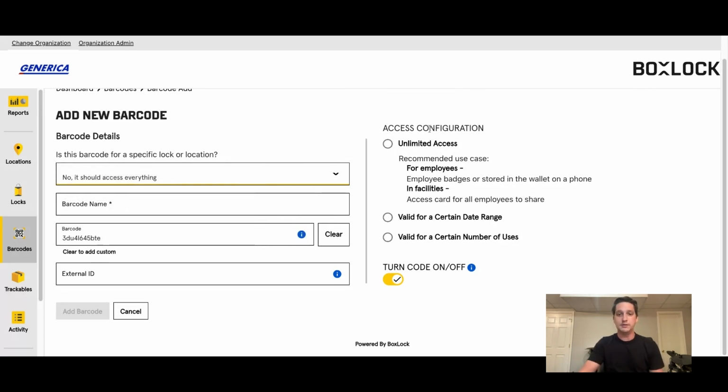And then we also have the configuration of the access. So if you want that to be unlimited access, it can be used for the duration of that barcode, turning it off and on. If you want to restrict that access, you can have it valid for a certain date range, or you could have it valid for a certain number of uses. And the most popular one we see that for is, again, that will call pickup locker. You can send it out to your customer: Hey, you have 2 scans with this barcode to unlock the locker.